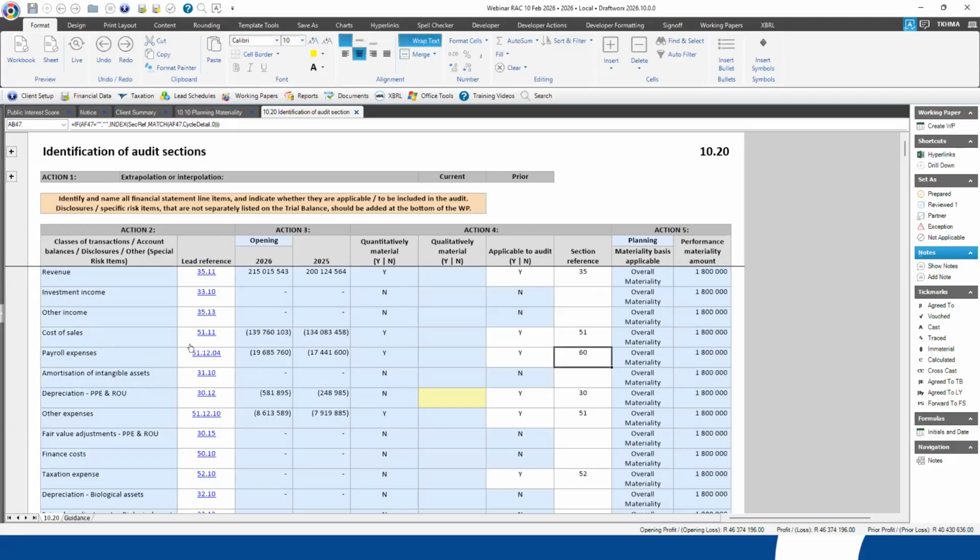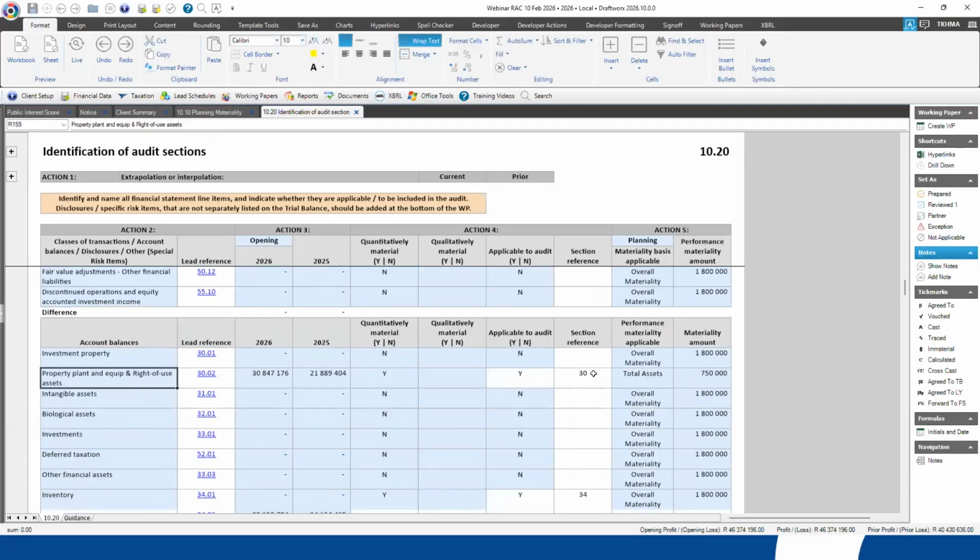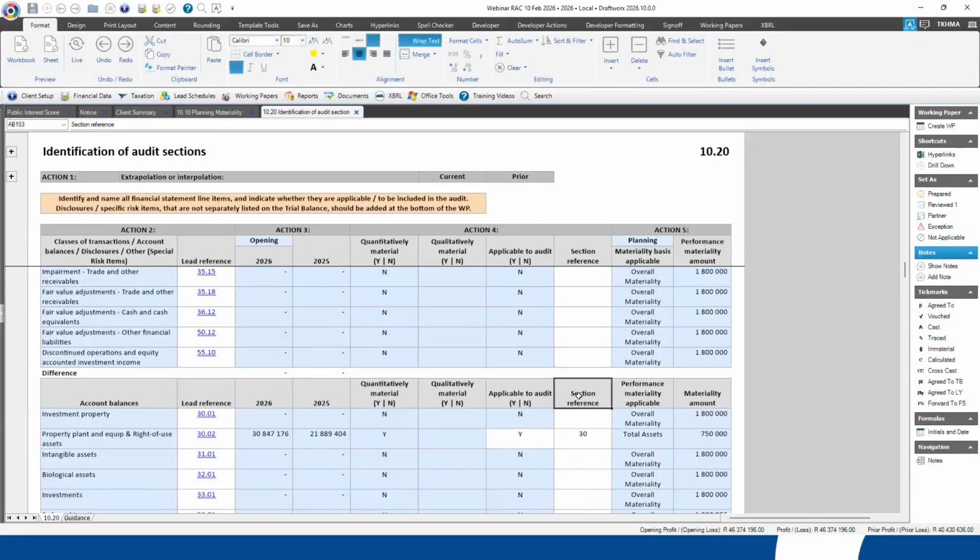You will also see, for instance, we try to keep all of the cycles together as much as possible. So you will see here is depreciation. We put that to section 30. If we go down to property, plant, and equipment, you will see that is also section 30. So we do try to keep all of these cycles quite together.